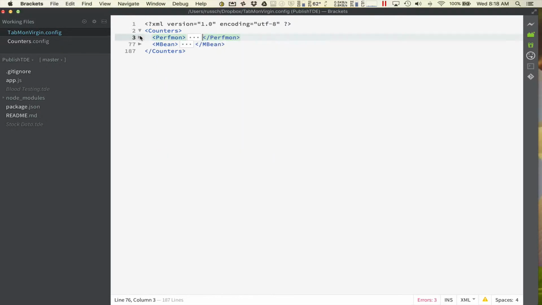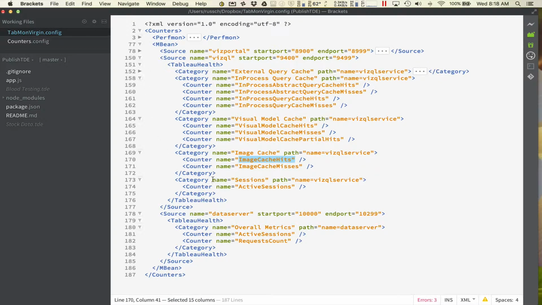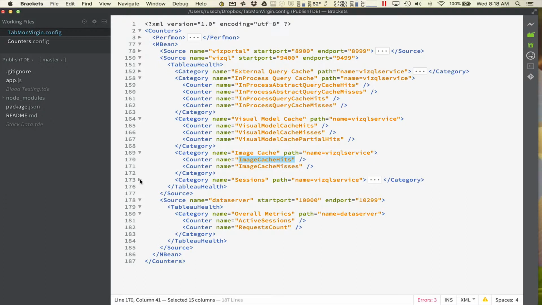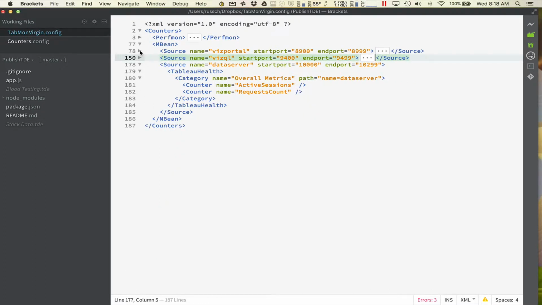If we get down to the MBeans, we'll see all of the counters that automatically show up inside the sample TabMon report that you have probably already been playing with. So for example, external abstract query cache hits is there. How about image cache hits? Some other things that are of interest, maybe the number of sessions. This is one that we spent a little bit of time with, the number of active sessions. So you'll see that some of the stuff is here, and some of the things that you may have found via JConsole is not here.